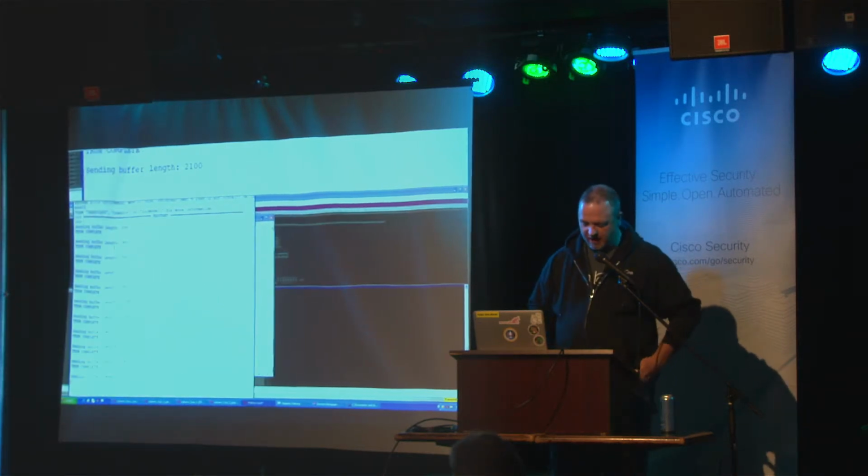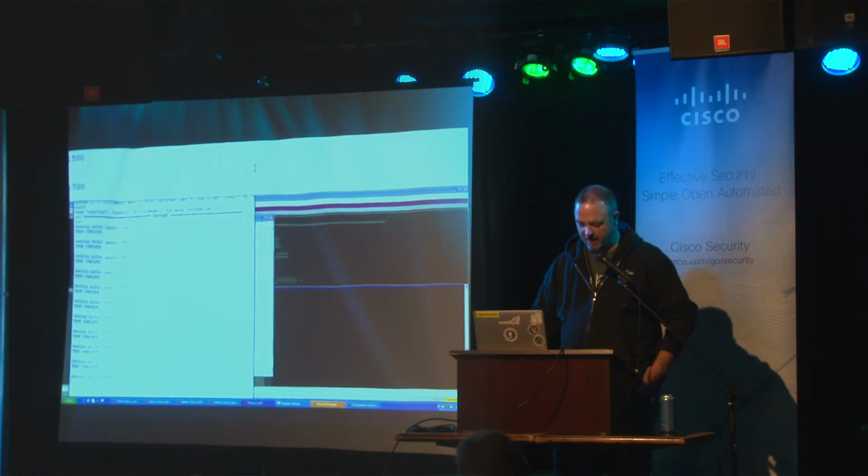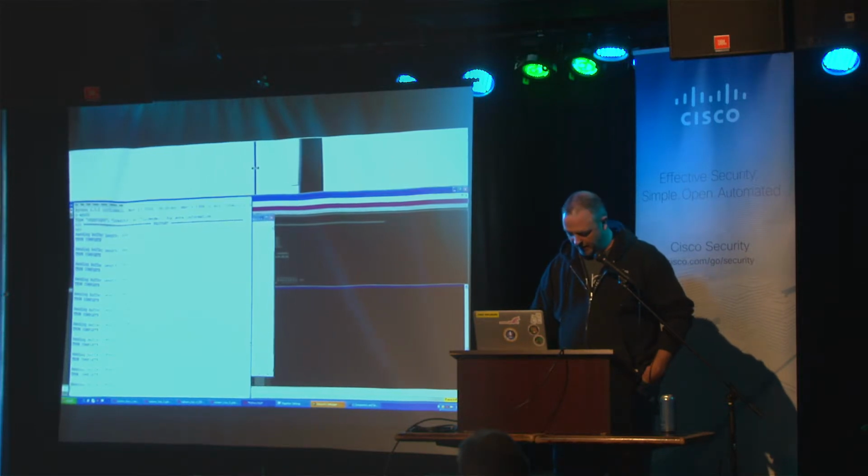And it's going to send data. You see that it sends 100 bytes, and the server says trun complete. And it keeps doing that all the way up to 1900 bytes. But when we get to 2100 bytes, I don't have a response back from the program, from Vuln server.